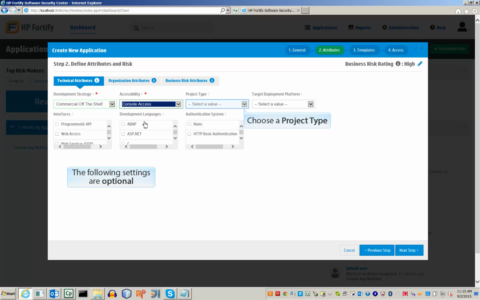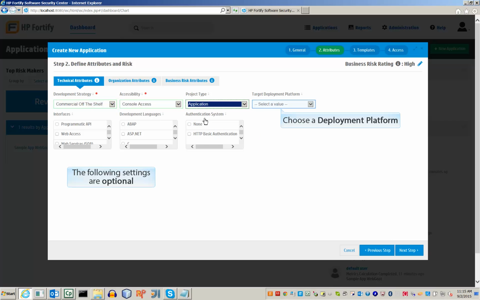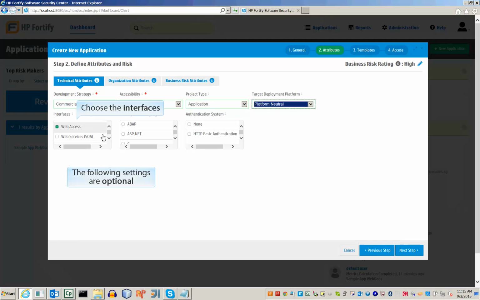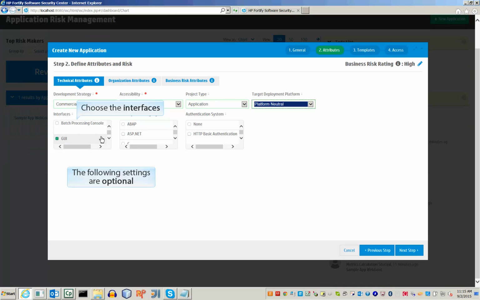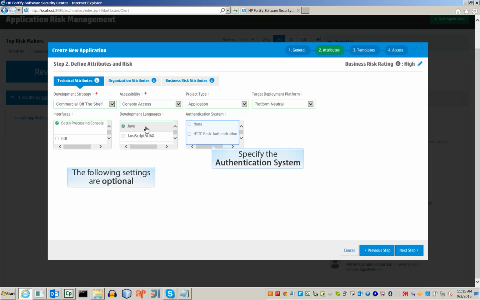The project type describes the type of application or library. The target deployment platform is the operating system the application is designed to work on. Choose the interfaces used to access the application. Specify any languages used to develop the application. The authorization system is used to describe the authorization level needed to access this program.